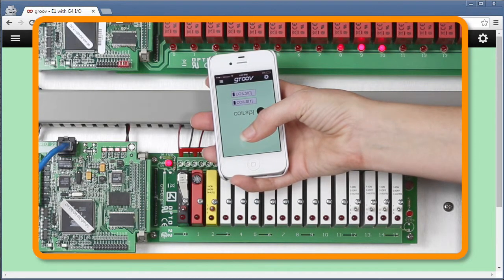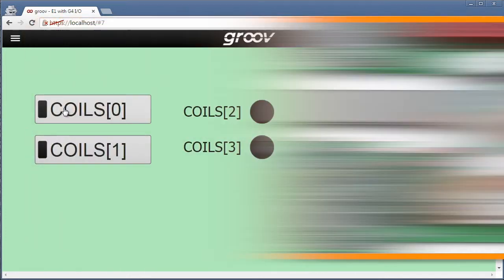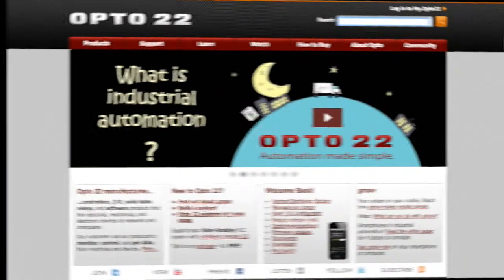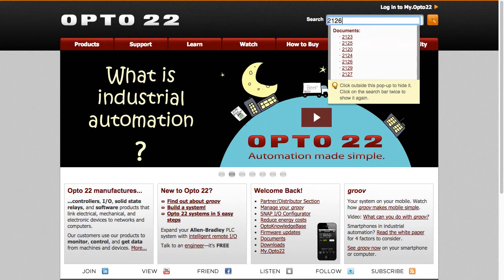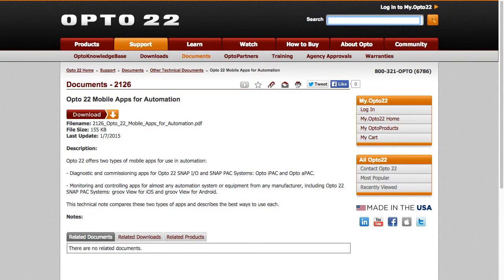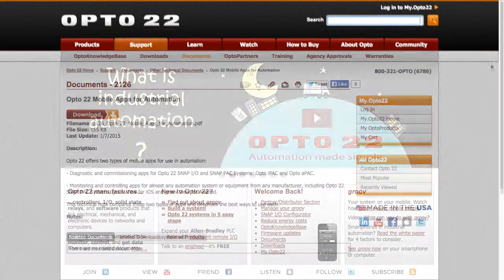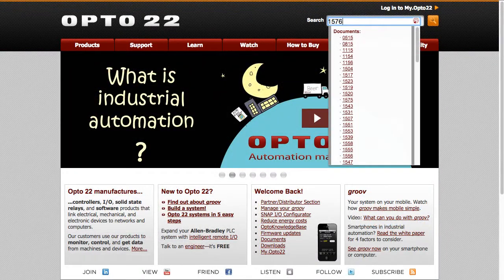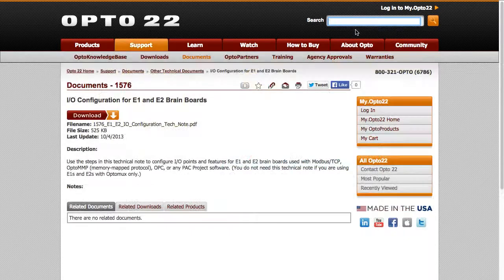So in just a few minutes, I've created a custom mobile interface and web page to control this E1 with G4 I/O. For more mobile options, check out Form 2126. And for more information on using Modbus and Groove, for example with your E2 brain, see Form 1576.